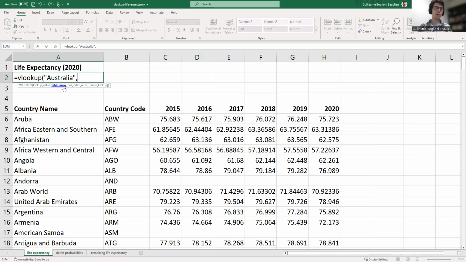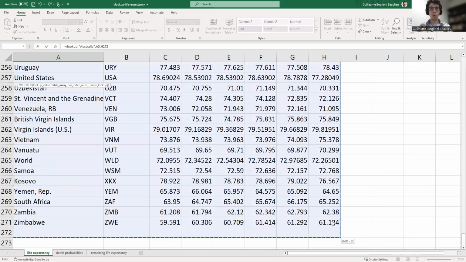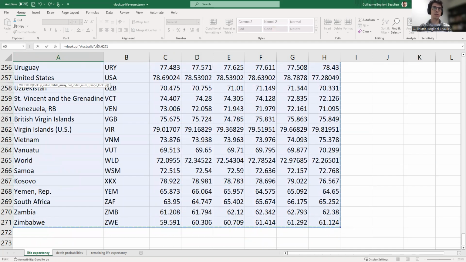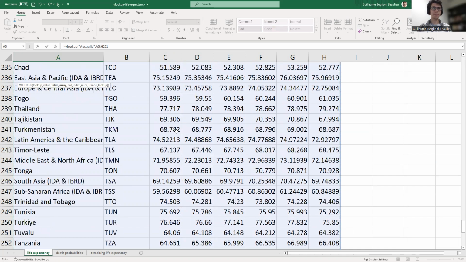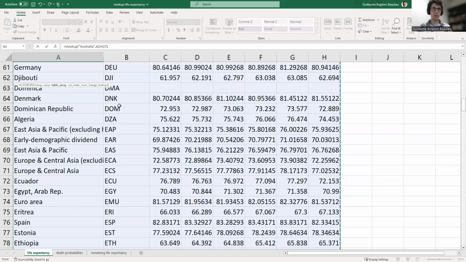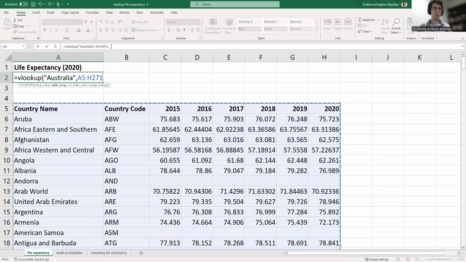Now, the second argument is that I need to give Excel exactly the data in the table. So I would simply select in this second argument the whole table. I select this first row, then drag to the bottom, so I grab the whole table. In Excel, the syntax for this would be A5, which is the top left cell, and then H271, which is the cell at the bottom right. So again, I have grabbed every single data point in my table.